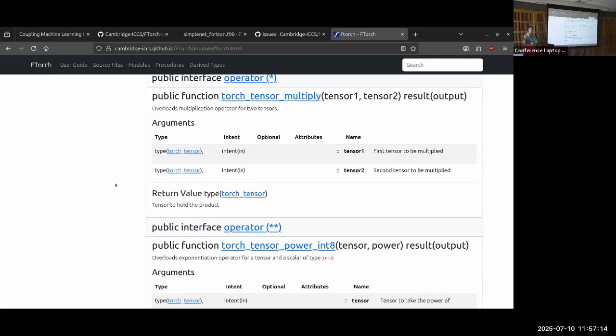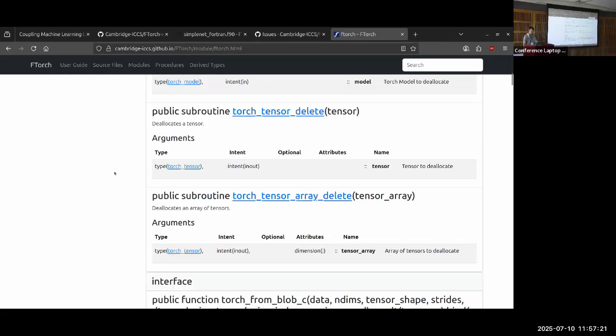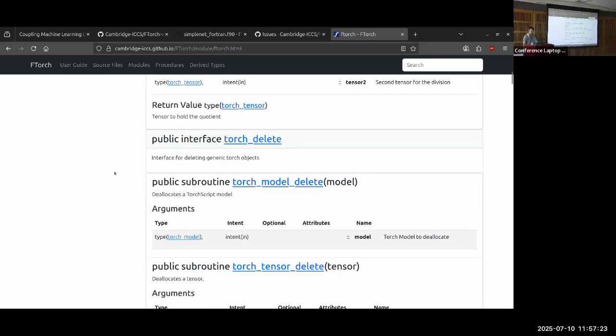You've got a function in PyTorch, what's the equivalent subroutine in Fortran? So if you scroll down here, you should see the thing that you might be looking for. So I don't know, something like this.